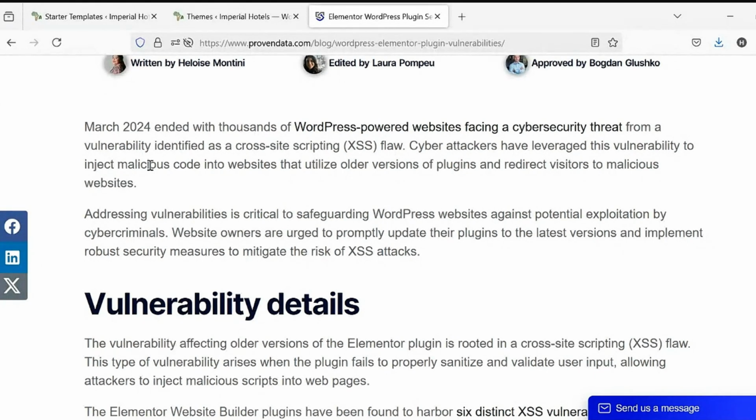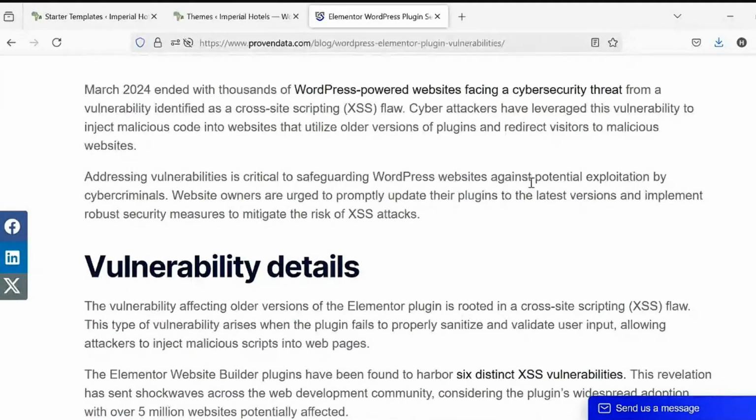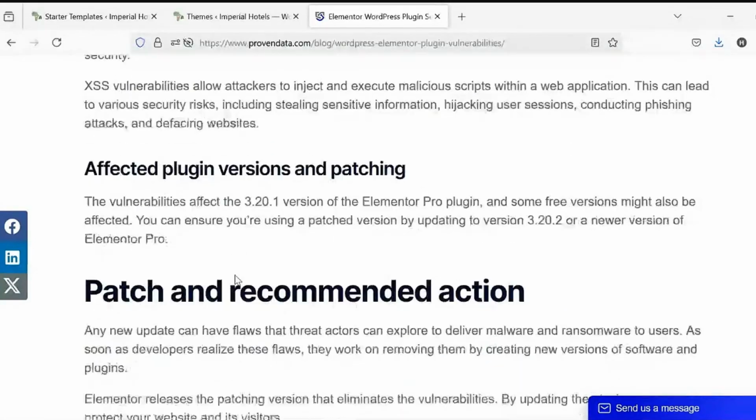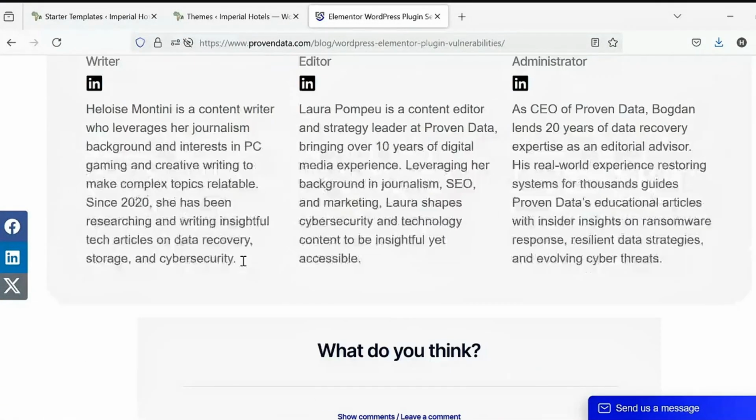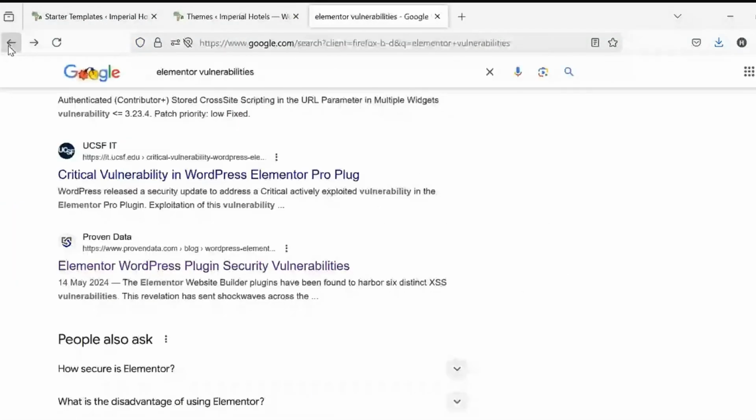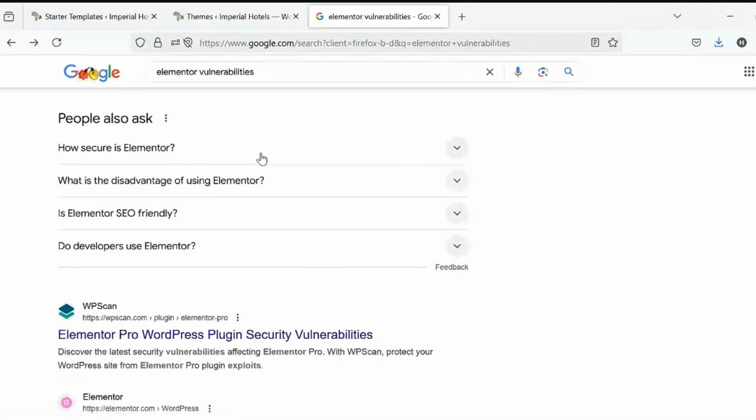So how do you avoid that? First of all, look through the plugins that you're using on that website. Some plugins are not secured enough, so that is a window for hackers. Addressing the vulnerabilities is critical to safeguarding WordPress websites against potential exploitation by cyber criminals. Website owners are urged to promptly update their plugins to the latest versions and all that. Under the details, it was found out that Elementor is one of the plugins that is vulnerable to hacking.